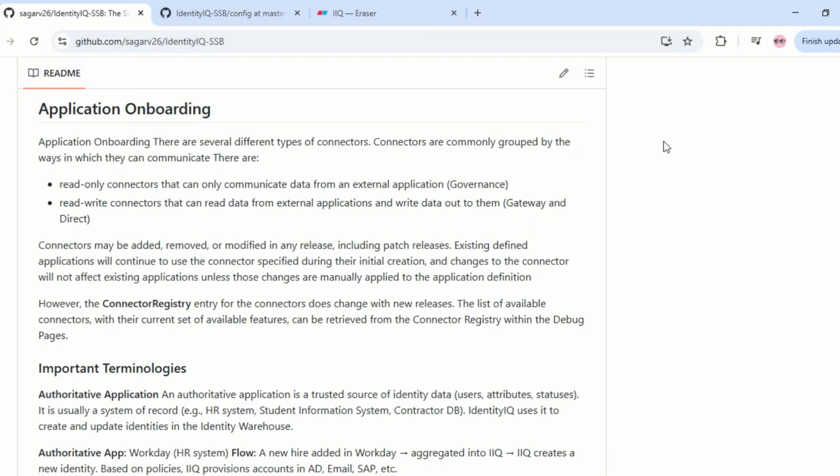Once you understand the initial setup and IIQ level configuration, you can go to application onboarding. There are several different types of connectors available in IIQ, and connectors are commonly grouped by the way in which they communicate. There are read-only connectors that can only read data from external applications, and read-write connectors that can read data from external applications and write data out to them.